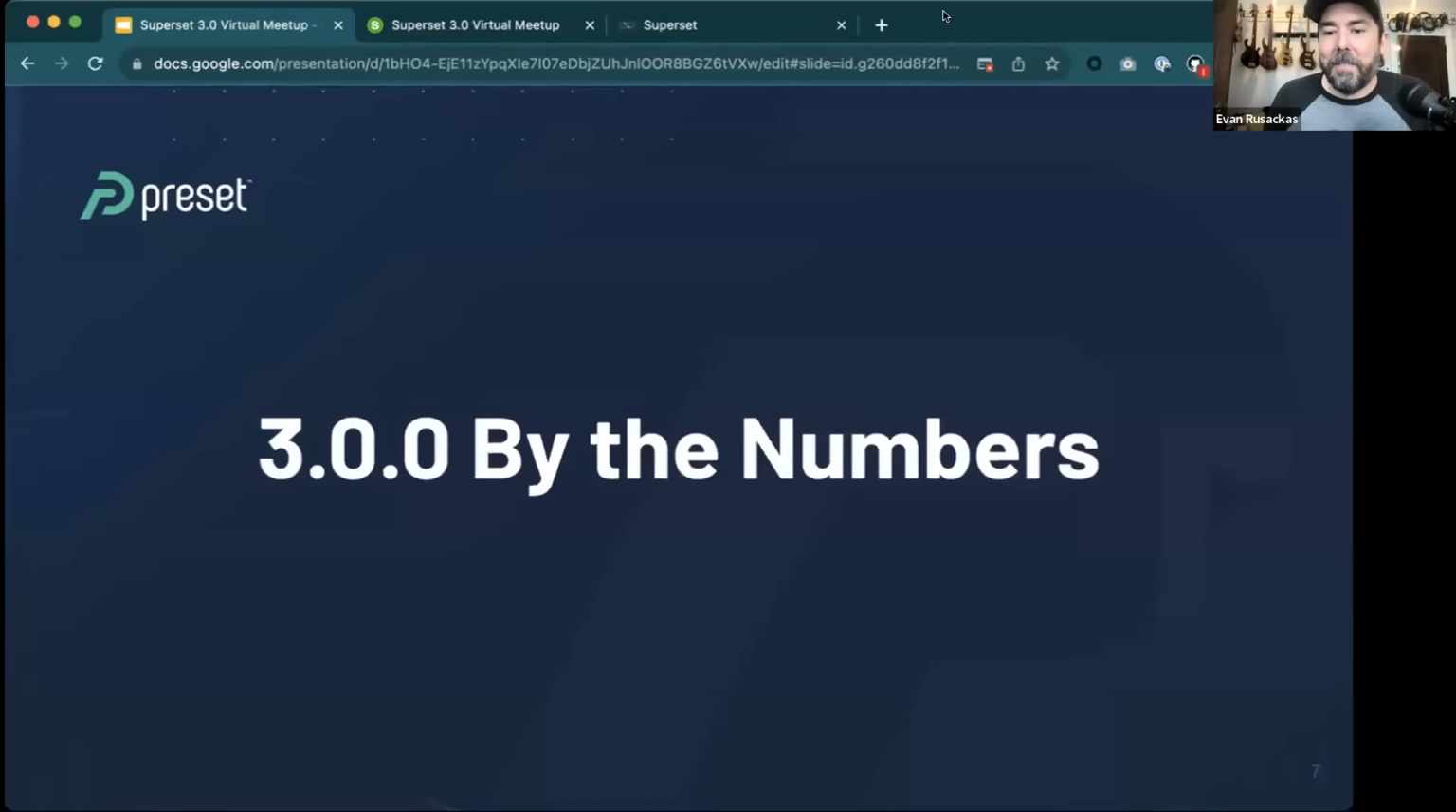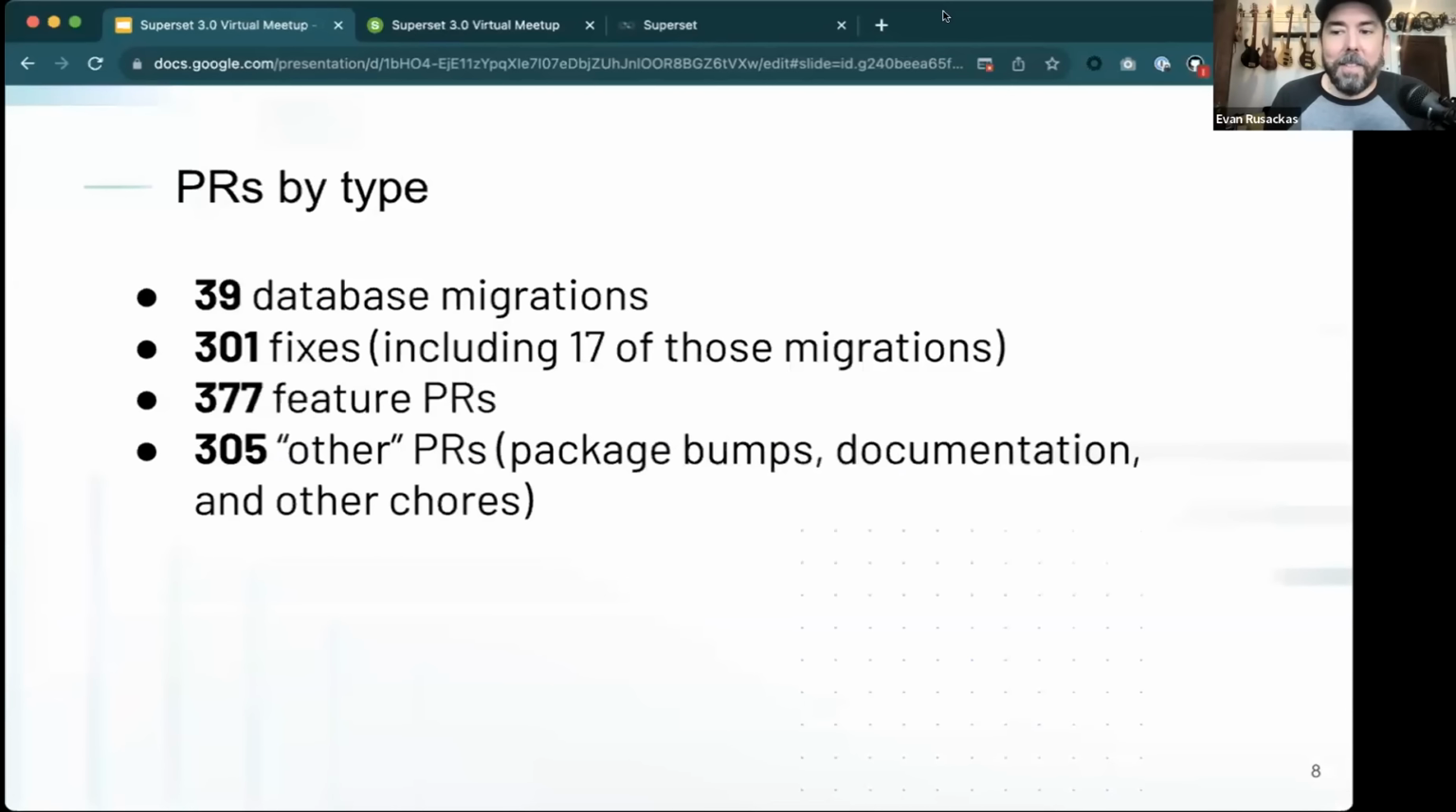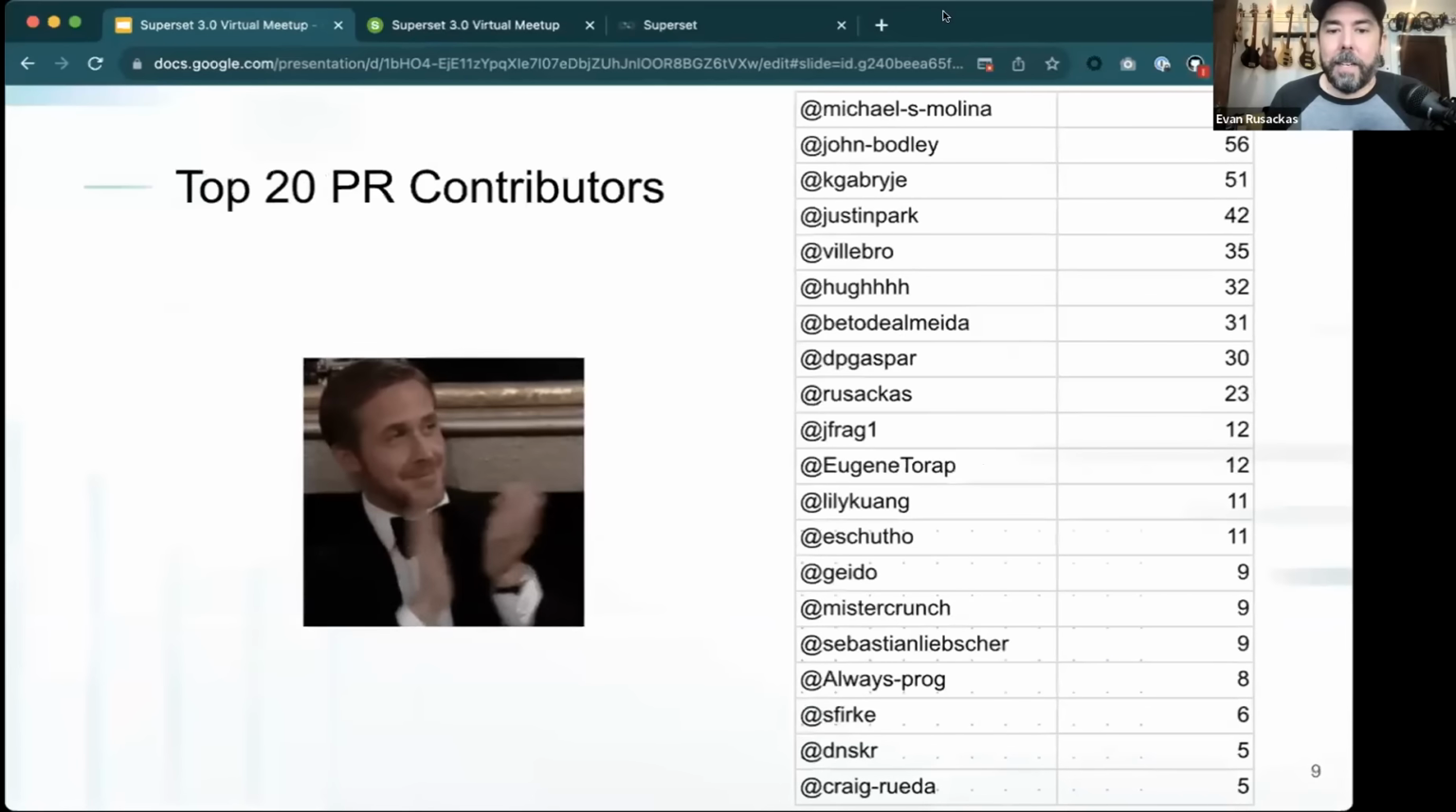So how big is 3.0? Let's just talk about it in terms of numbers. There were 39 database migrations, 301 fixes, 377 features, and 305 other things that just didn't get lumped into any of those prior categories. Long story short, it's a lot of stuff. We won't be able to cover it all today, but we're going to try to get into what we can.